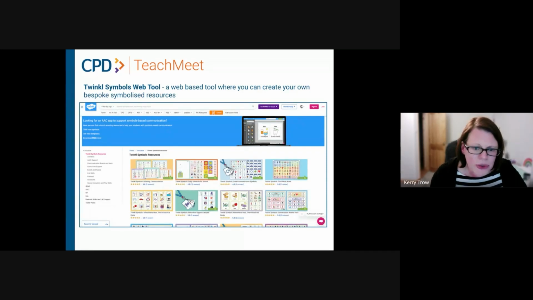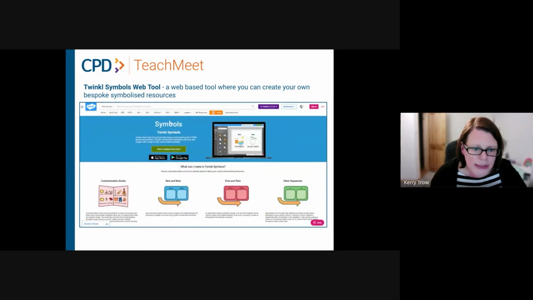But to get to the web tool, you would click on the blue banner at the top of the screen, and that will take you to the symbols web tool landing page. Now you can go straight in and start creating now by pressing the green button at the top there. If you weren't really sure what you wanted to create, or you wanted a little bit more support around that, we do have all of the templates in place there.